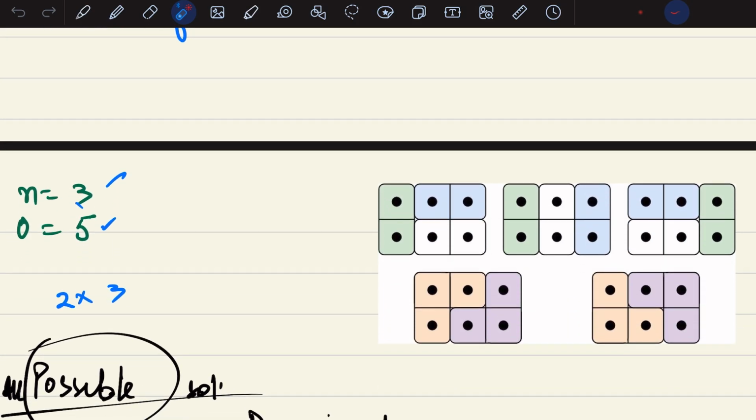Now let's take an example and understand how we can solve it. Here we have n equal to 3, and in this case we need to create a 2 cross 3 rectangle. You can see here that we have 5 different combinations that we can use. Here we use a vertical domino and two horizontal dominoes. Here we use three vertical dominoes. Here we use two horizontal dominoes and one vertical domino. And here we use two pieces, and here we also use two pieces of different shapes. That's how we are able to get all the 5 possible combinations.